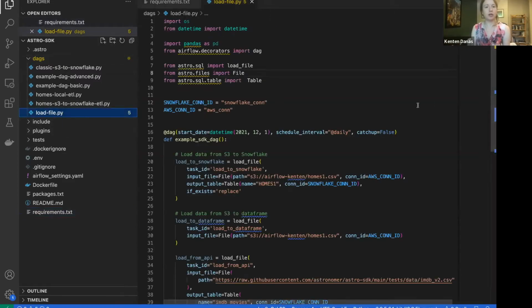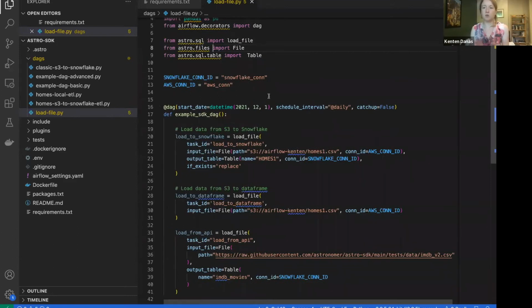Over to look at load file specifically. To get started with it, you can import it: from astro.sql import load_file. You're also going to want these supporting functions, file and table. We will talk about what both of those do in just a second. And no worries about writing this down. We will send this out afterwards, so you'll have access to this DAG to get started with it.